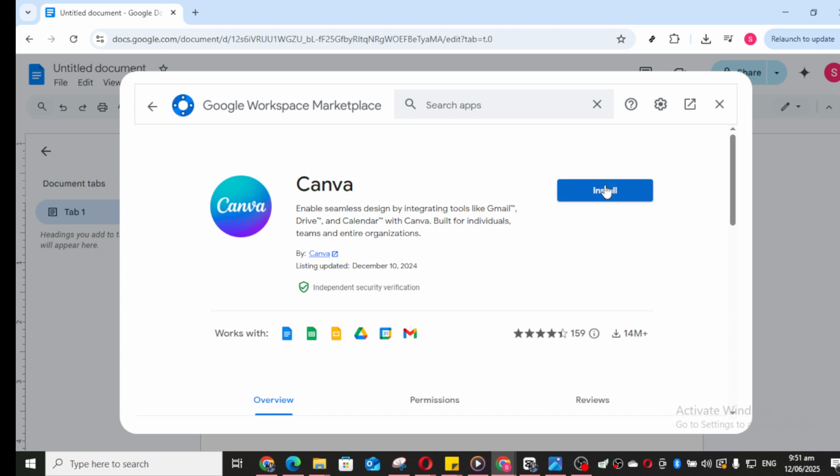Once installed, Canva is now successfully integrated into your Google Docs. You can now access it anytime you are creating or editing a document. Head back to the extensions in Google Docs and you will see Canva listed there. From here, you can start integrating designs into your documents seamlessly.